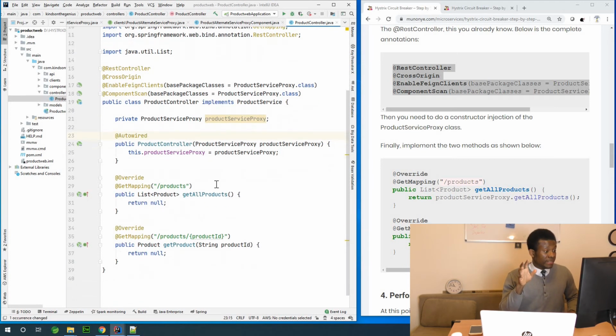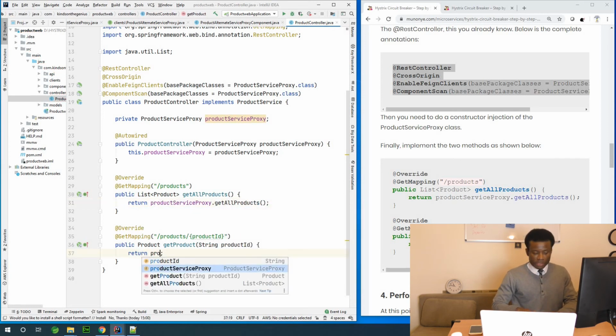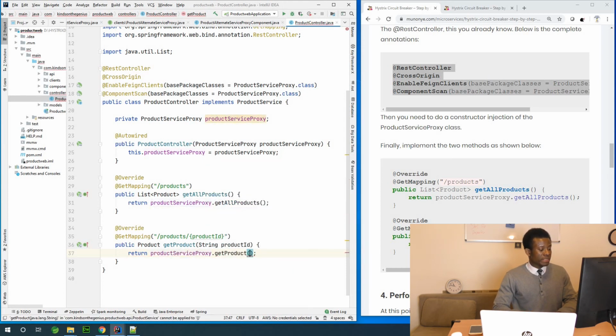So autowired, perfect. Now we use this product service proxy to make REST calls to the server, to the first server. So I'm going to say products, we'll get all products, and the second one is going to be product service proxy dot get product and specify the product ID here. So hopefully everything should be fine. All right, so everything is fine. Our controller is built up and it's okay.